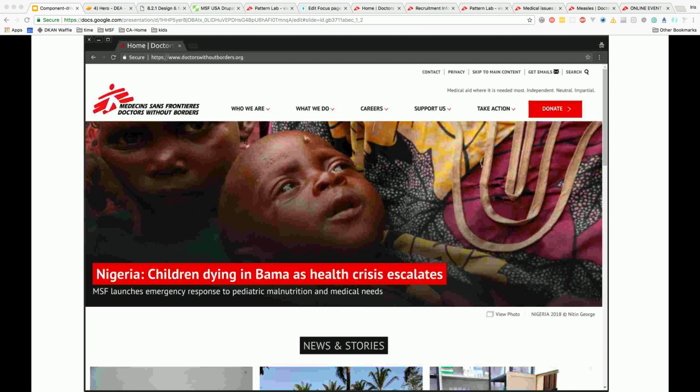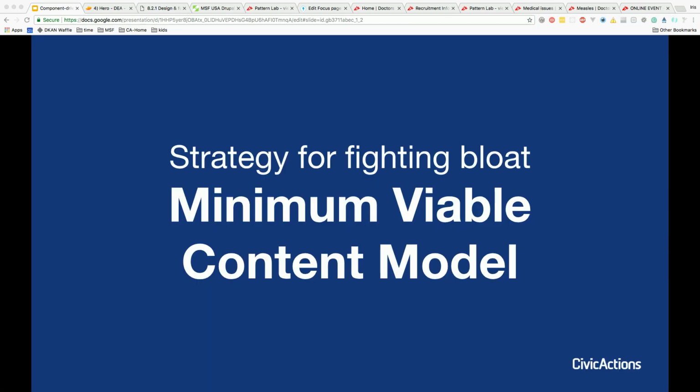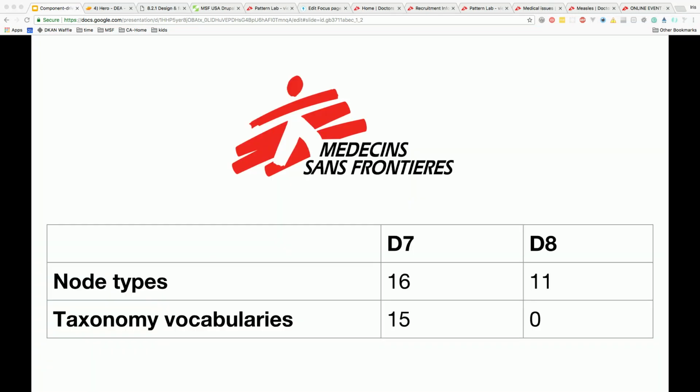But trust me, incredible photography and great writing, hard-hitting press releases, as well as first-person narratives. So a lot of their content is really driven by journalists, so we'll talk a little bit about the process for establishing the minimum viable content model on this project.